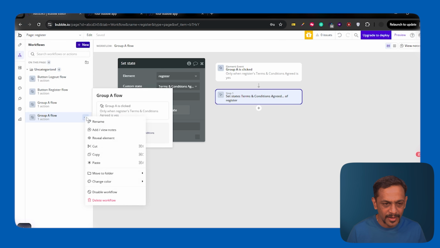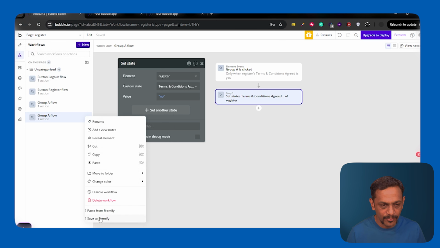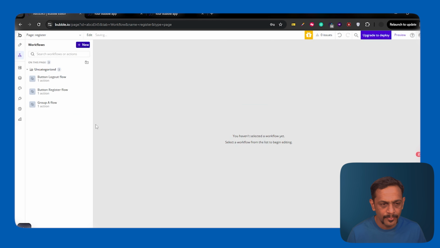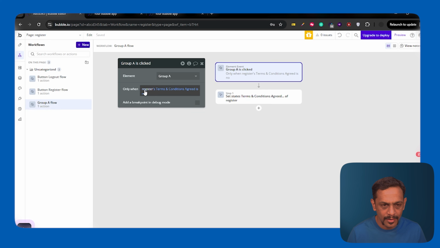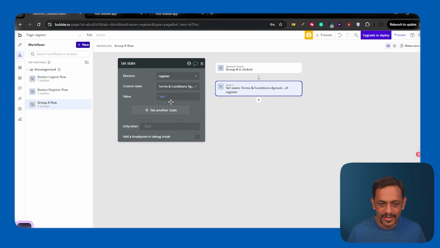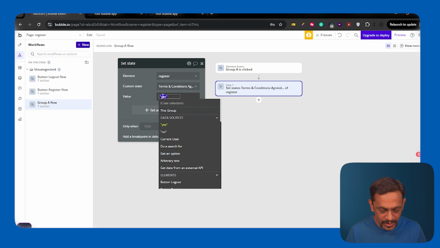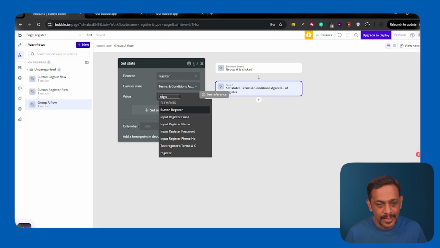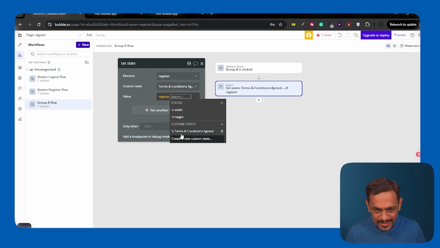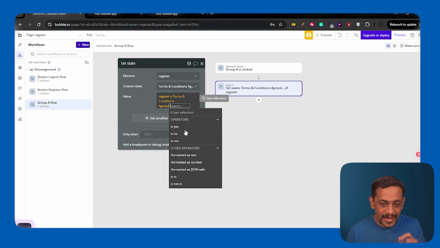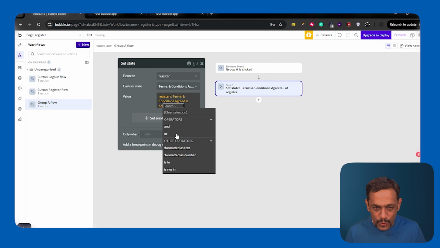I'm going to delete this particular workflow that we added. I'll go back to this one. I'll remove this particular condition, right? And we have just this action. So what I'm going to do here is I'm going to select the custom states, and I'll put a condition is no.